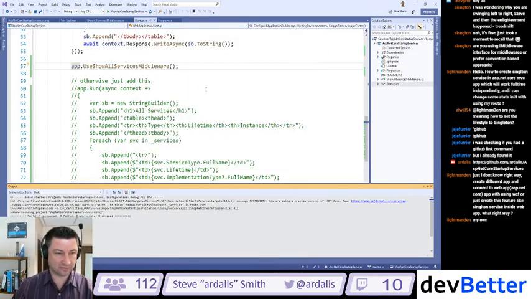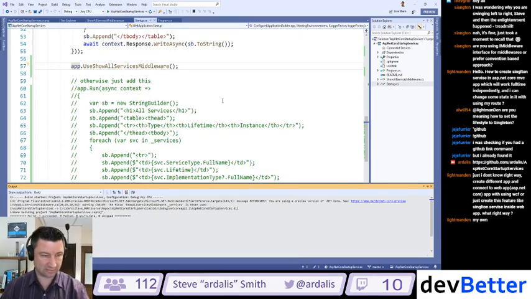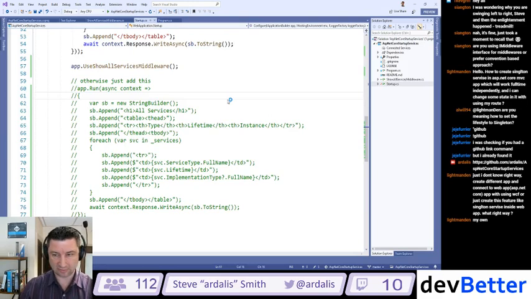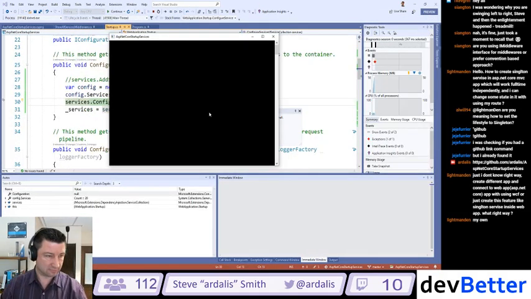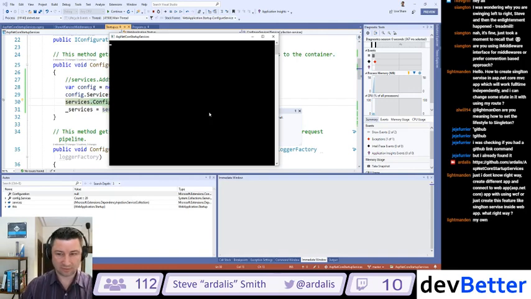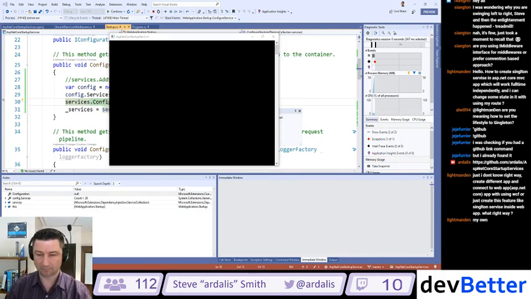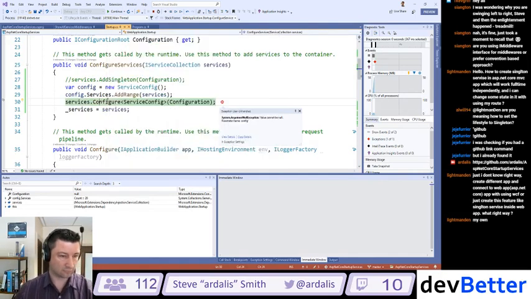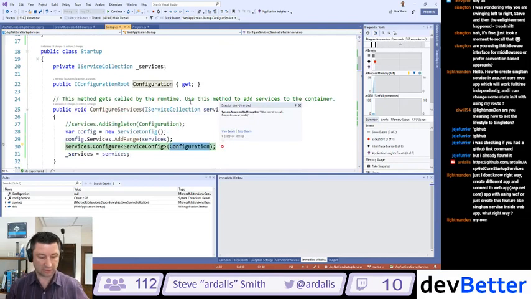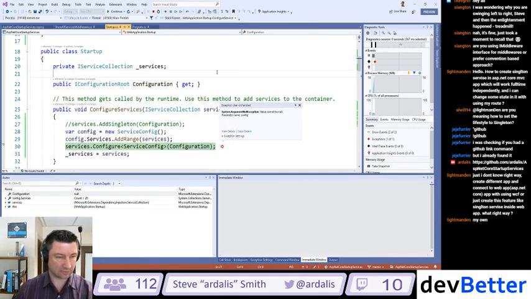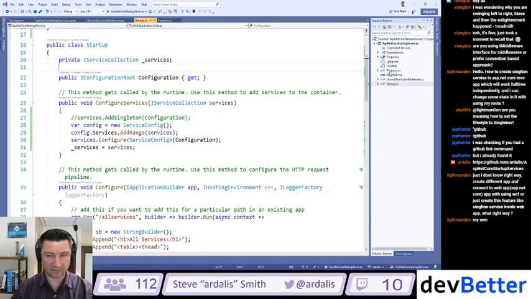Value cannot be null, config. Okay. Let's debug that. Something is null here. So let's see. Services, configure, service configuration. Why is configuration null? Oh, I know why. Because, wait for it, I upgraded this thing to 2.x, but I didn't actually add the new 2.x stuff to program.cs.